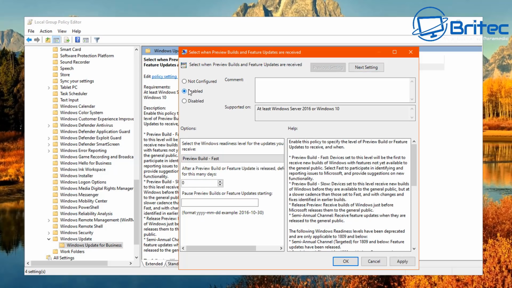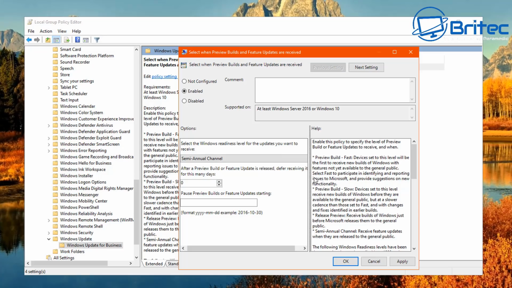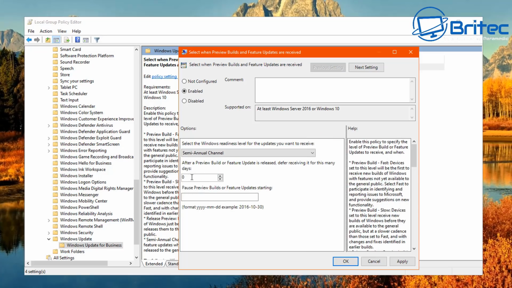If you want to set this up to enabled, this will give you the option to set your settings on the little pane down below here. You can see preview build, fast, slow, semi-annual channel here, and also you've got the bit below there which says after the preview build or feature update is released, defer for this many days. You can put in how many days you want to defer by. For instance, 365 would be what you would put in there if you want to do that. So you can set this up how you like, and that should be okay.